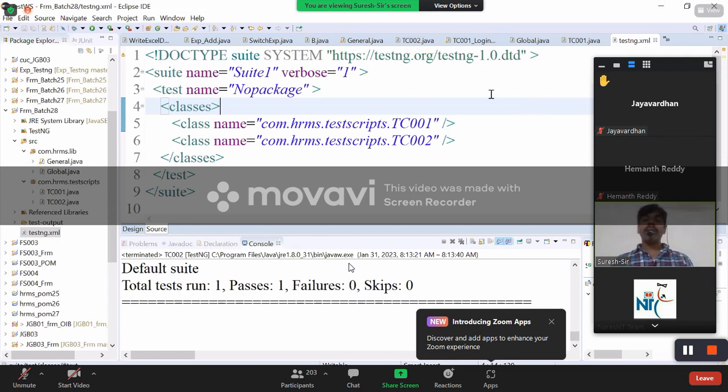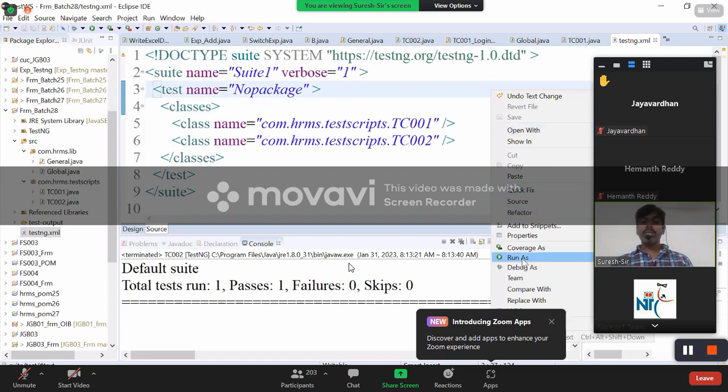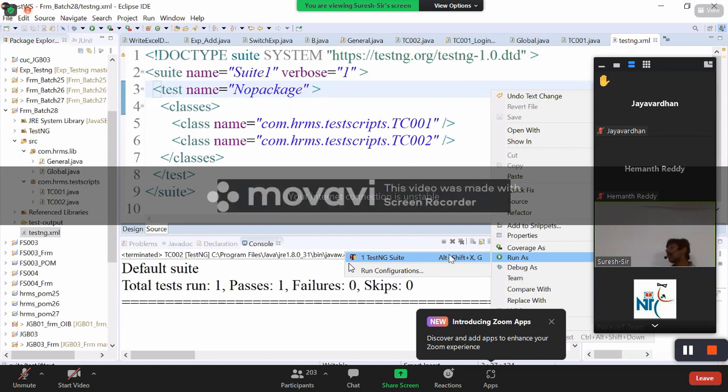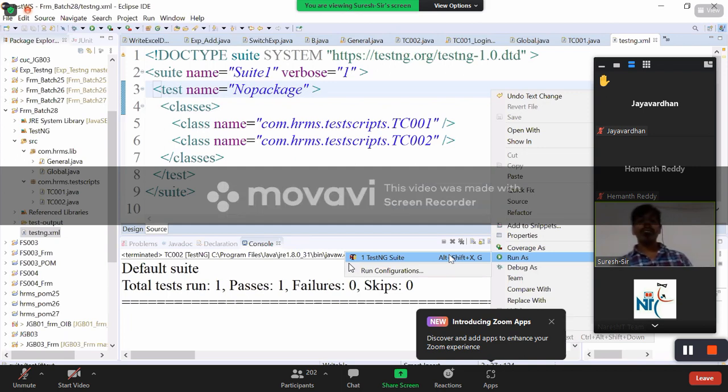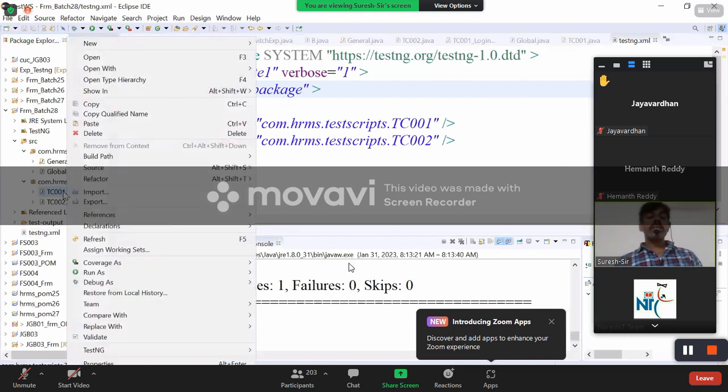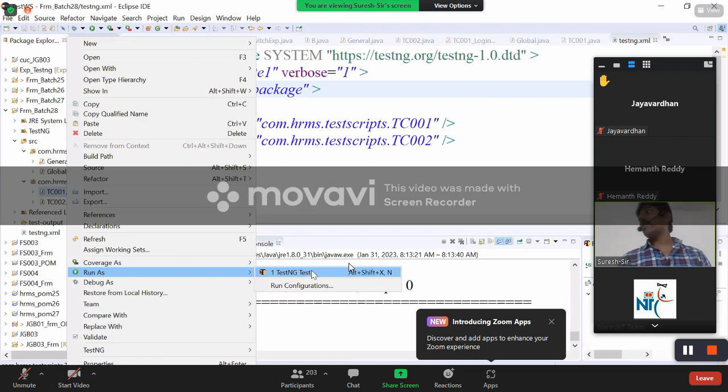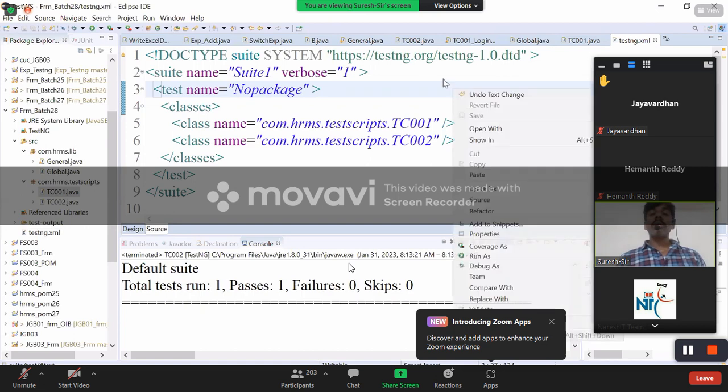Okay, let's see. In the case of the main method, what is the option we got? Run as Java application. For an individual test case of TestNG, what is the option? Run as TestNG test. Now we are taking a group of test cases, so we use run as TestNG suite.